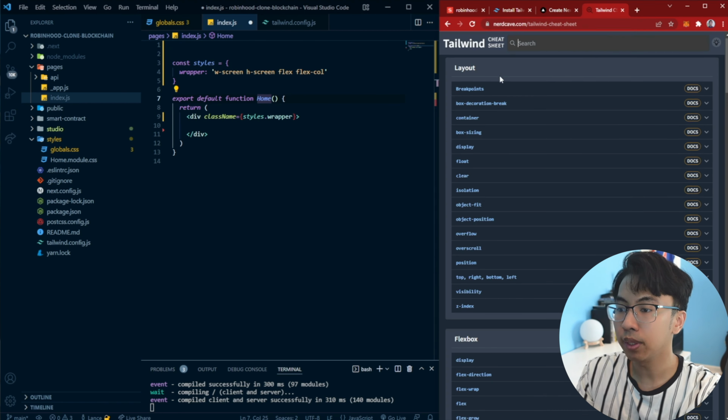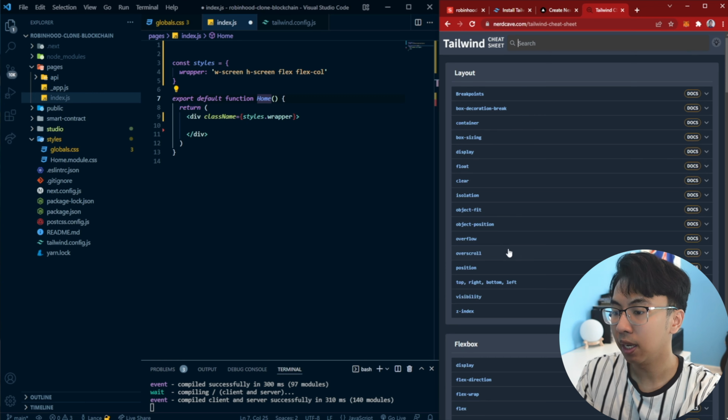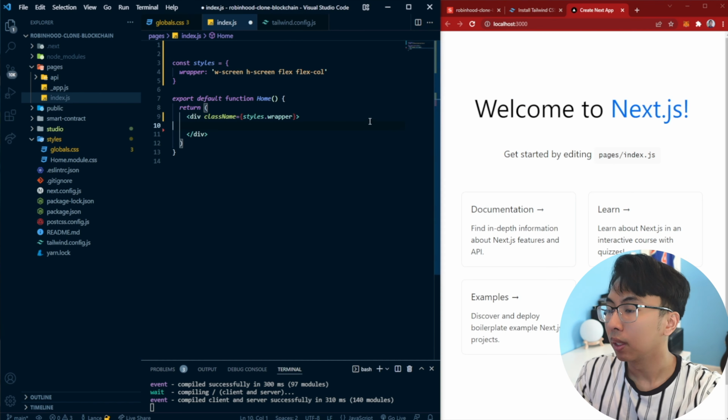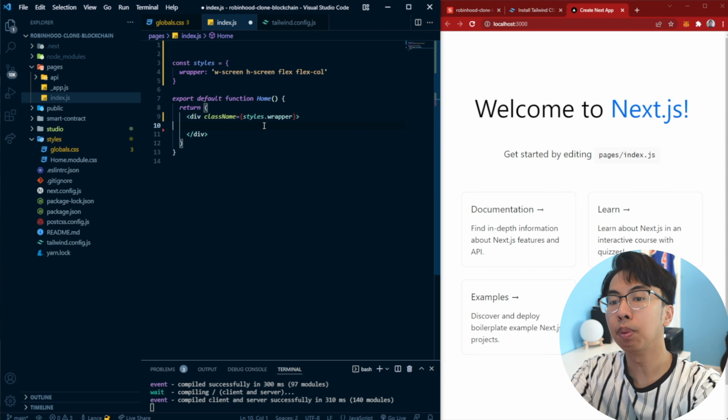If you go to the Tailwind cheat sheet, you should be able to understand how to do different things, like for example, display flex. If you wanted to get the flex property, this is how you would write it: .flex, or you could just write flex. Let's set up our divs and components.